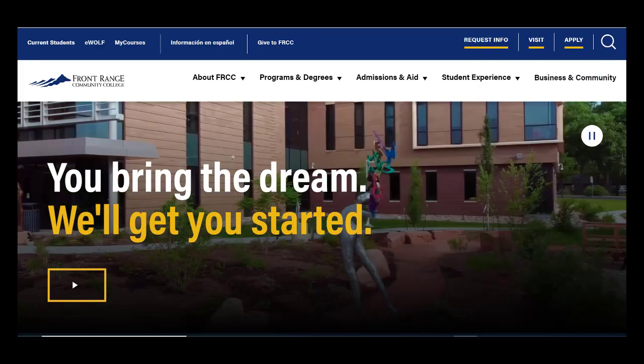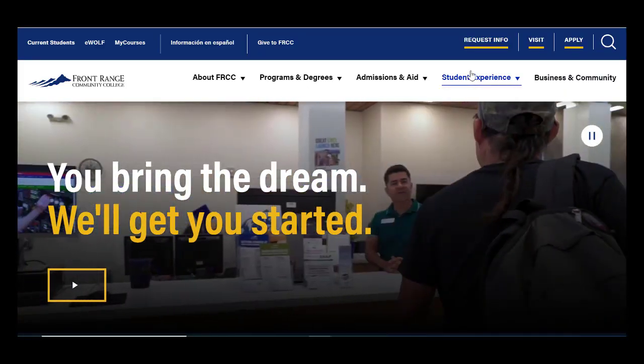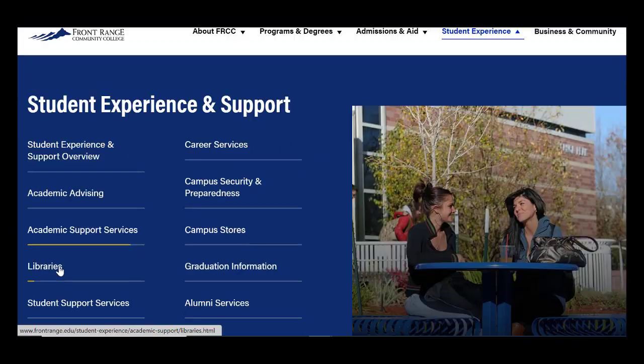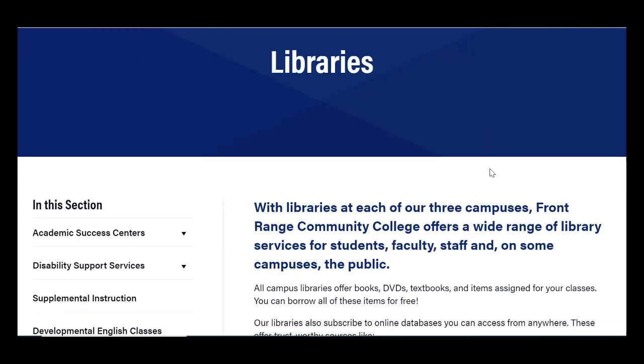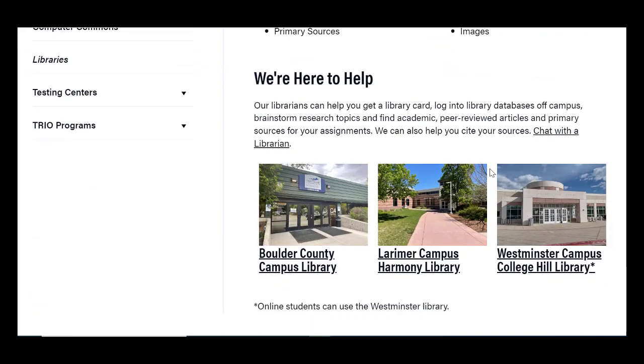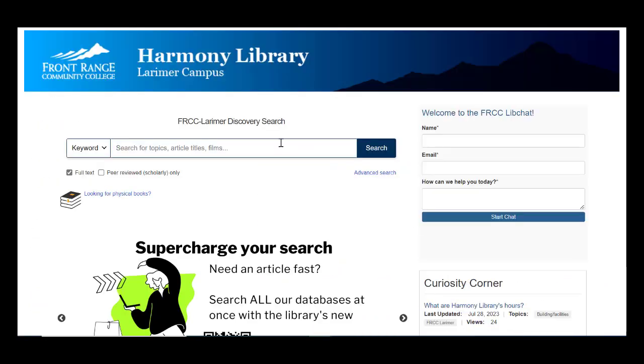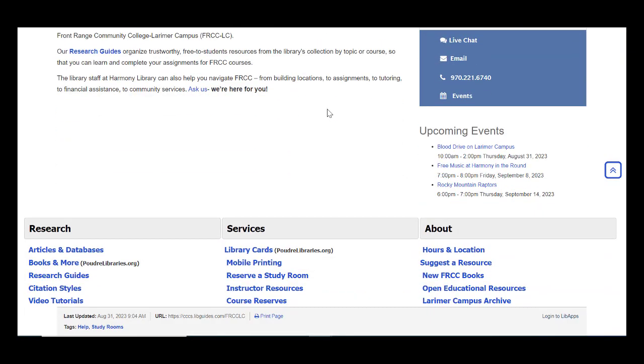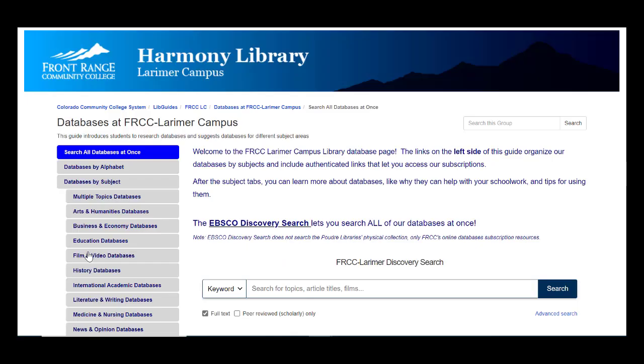From frontrange.edu, select Student Experience, then Libraries. From this page, select your campus library. I work on Larimer campus, so I'll select that one. From the Larimer campus library website, scroll to Articles and Databases at the bottom of any of our research guide pages. Now that you are on the Databases at FRCC-Larimer campus page, you have a couple search options.